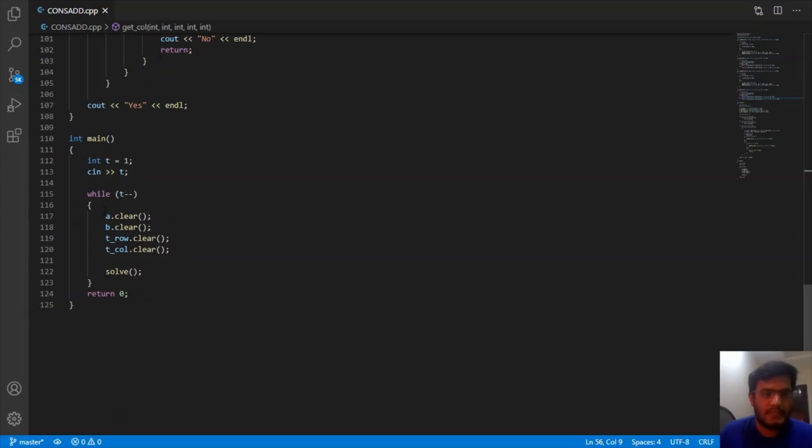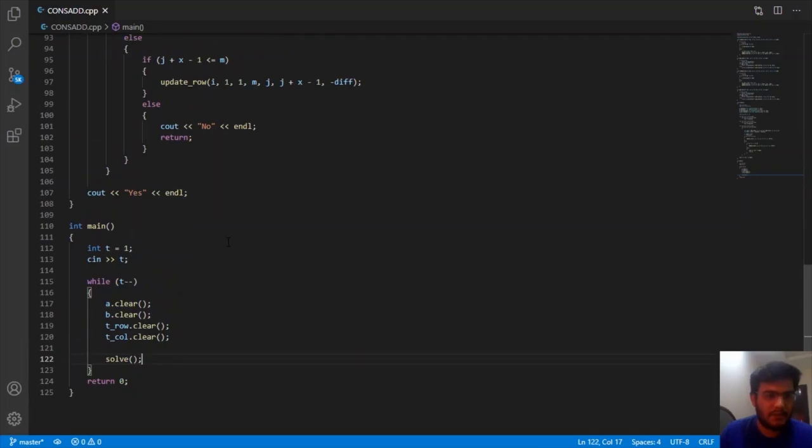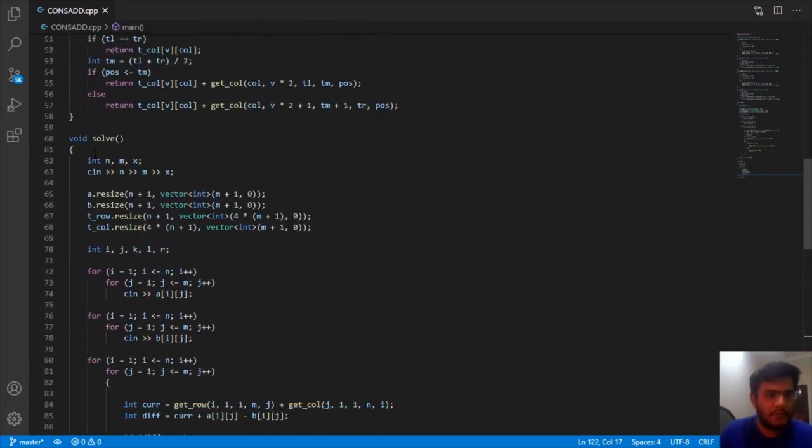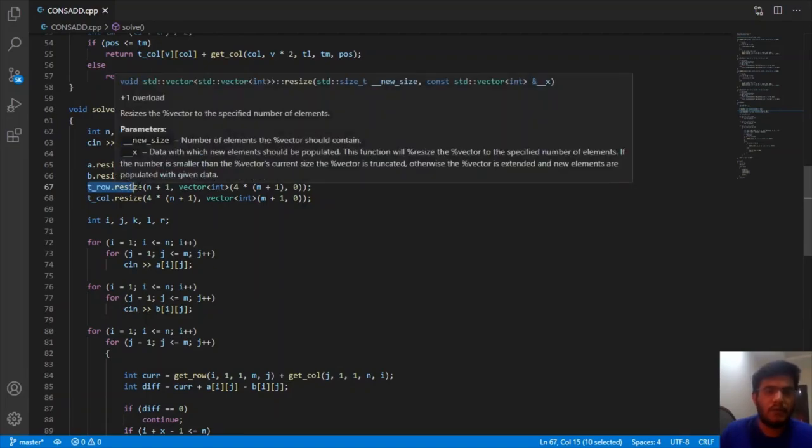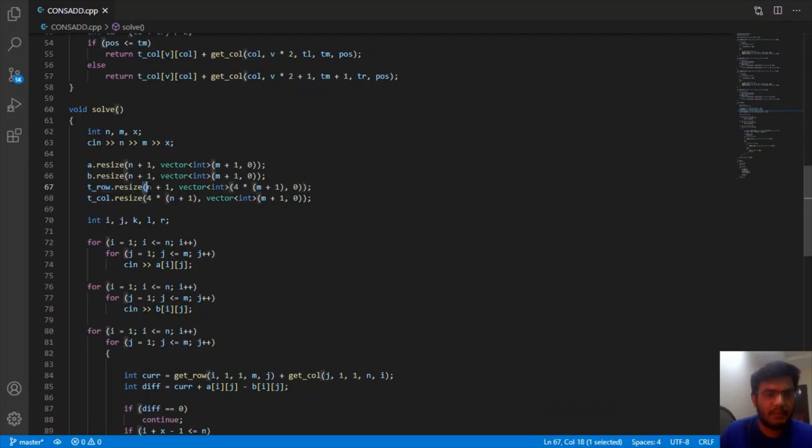For each test case, we need to clear the variables globally, and then we call a function named solve, which will be responsible for answering each test case. For each test case, we first get the input n, m, and x. Then the matrix A will have size n plus 1 cross m plus 1 because we are using one based indexing. Similarly for the matrix B. This particular t_row represents the segment trees of all the rows, which contains n plus 1 segment trees because we are using one based indexing here also.